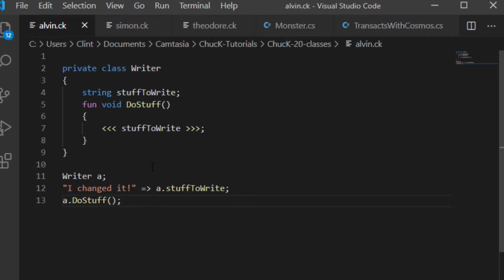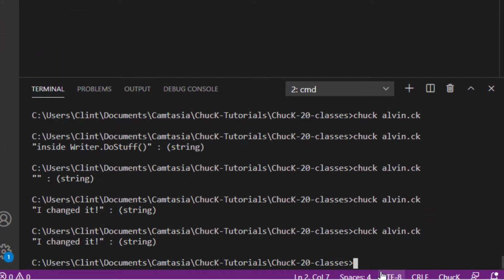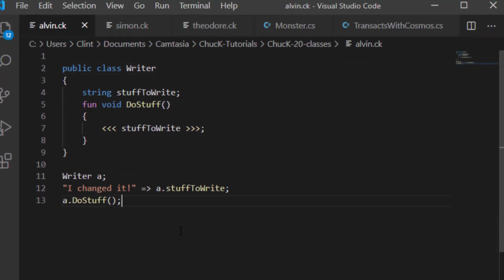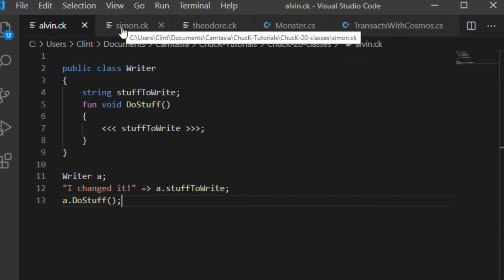Okay, so why did I type the word private here? The classes in ChucK can be either private or public, and this is the part where the magic happens. If I were to make this public, it will continue to work in the same way here. And if I chuck it here, you're going to see the same thing again. That's fine. Now, let's jump over to the Simon class.